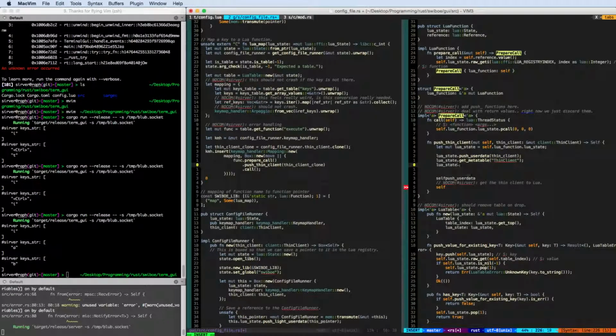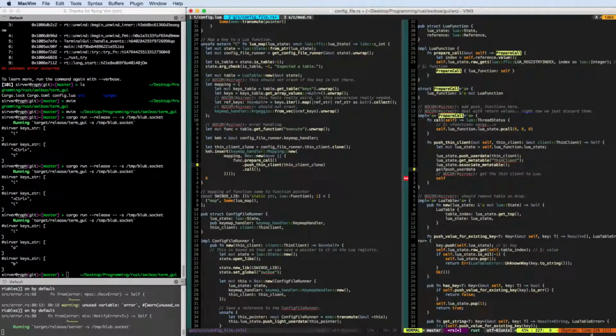And then we will have something like Lua state associate meta table, and then basically the thin client will get this meta table attached to it, and that should be it. That should be all that is needed to actually push that here.